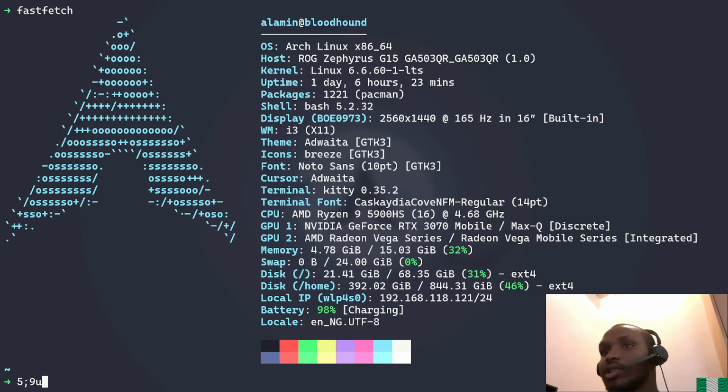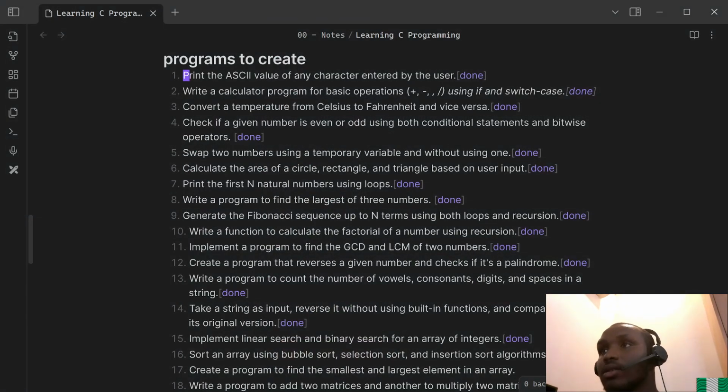In case you don't know what is happening or how I'm going to achieve that, basically I asked ChatGPT for 50 programs to create in C. So far I've done 15. Here they are.